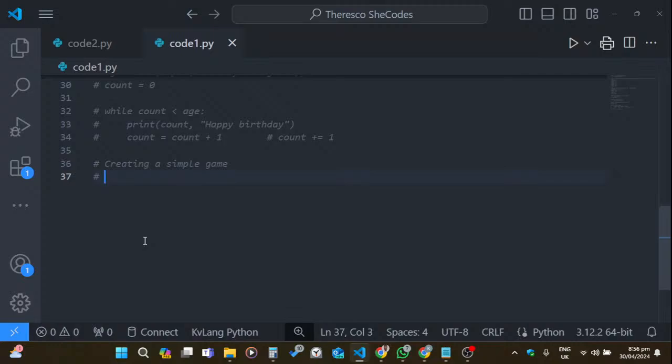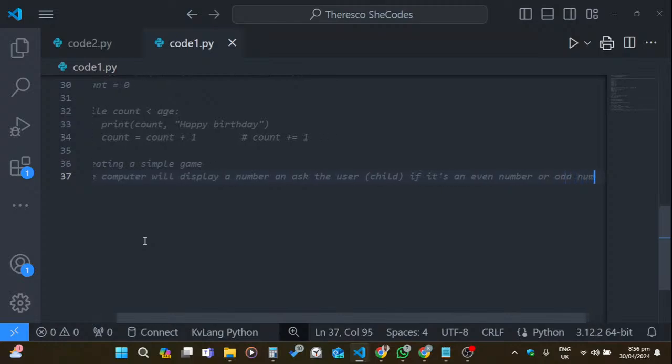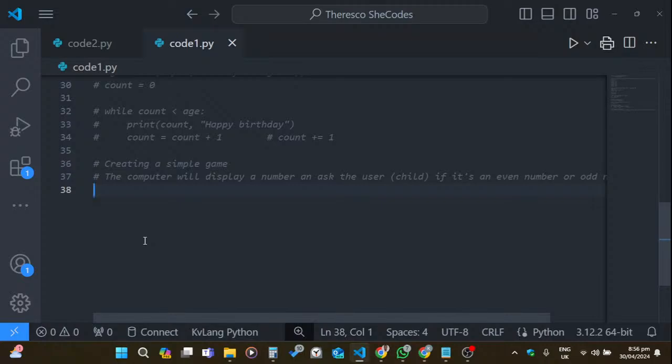The computer will display a number and ask the user, who is supposed to be a child, if it's an even number or an odd number. Then it gives the user some score. Let's say the person's score is 0 because we are starting afresh.